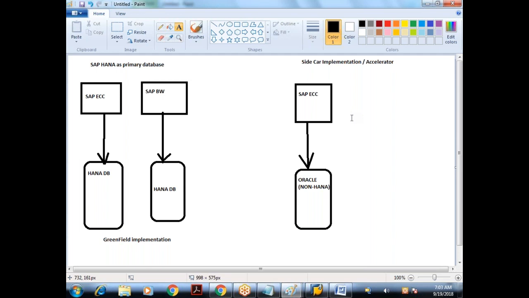They give some deadline kind of thing like 2020, 2021, but I don't know how far it is true. But going forward, it will become mandatory for every existing customer to migrate their database to what? HANA database. So, in order to convince the customer, what you have to do?